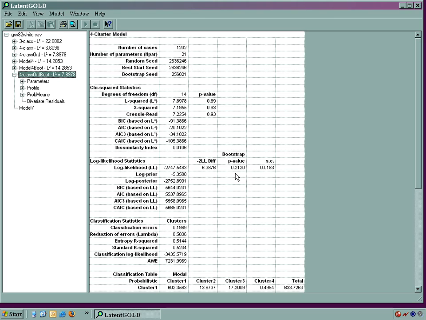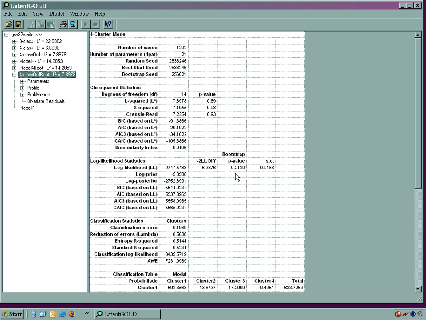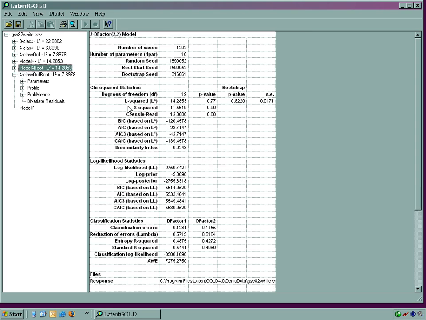Okay, so now why don't we come up here? We're going to click on Model 4, and Model 4 boot is what we want to look at here. Okay, so why don't we click up here on our Model 4 boot, and what we're looking for here are these two p-values. So this is the p-value just computed for the chi-squared. This is the bootstrap p-value, and what we see is that they are both statistically non-significant.